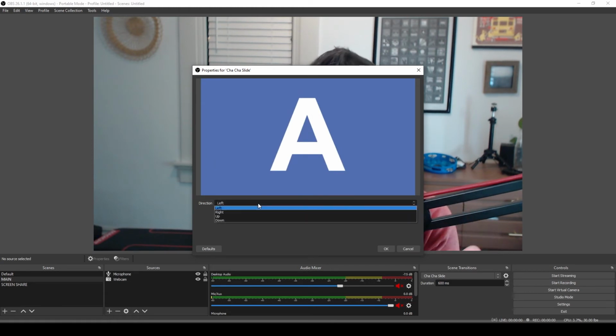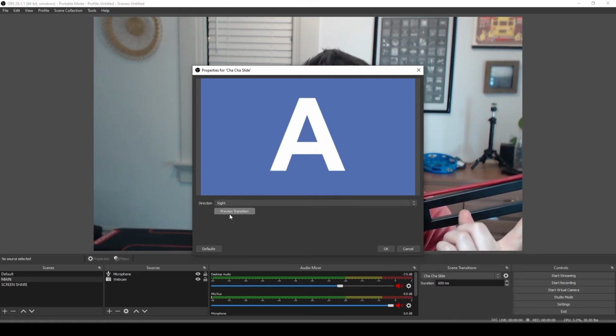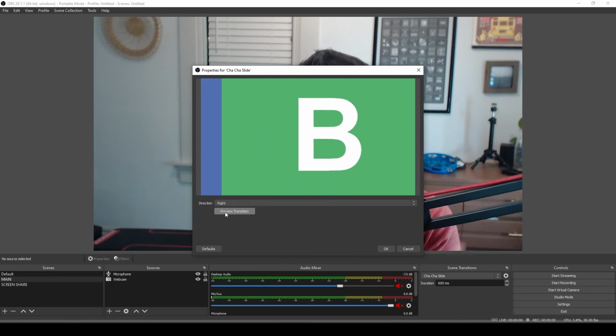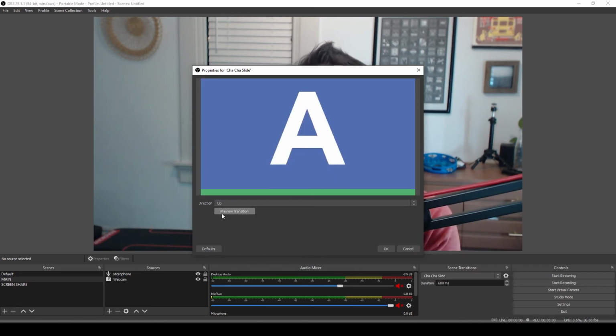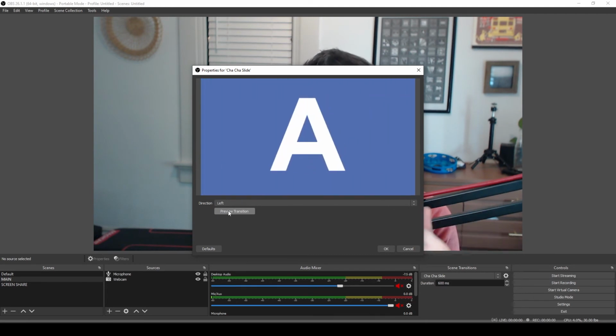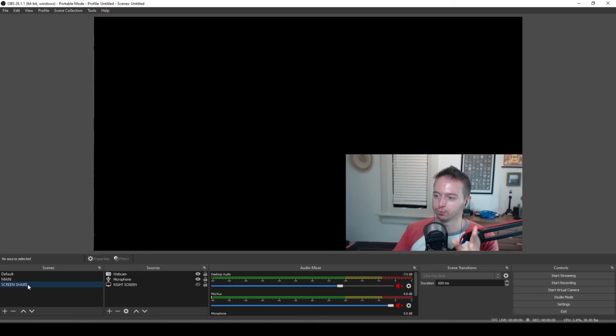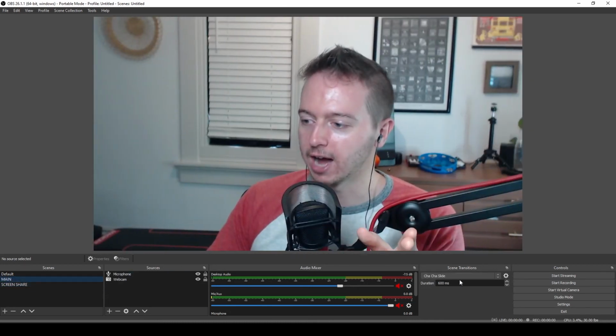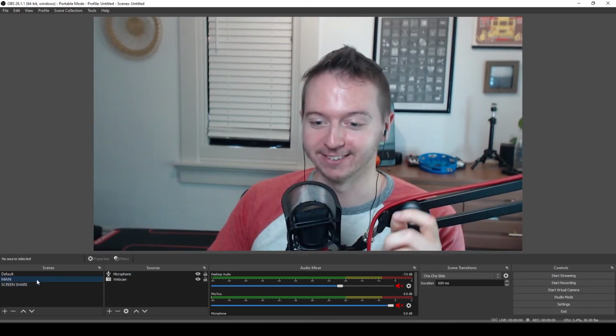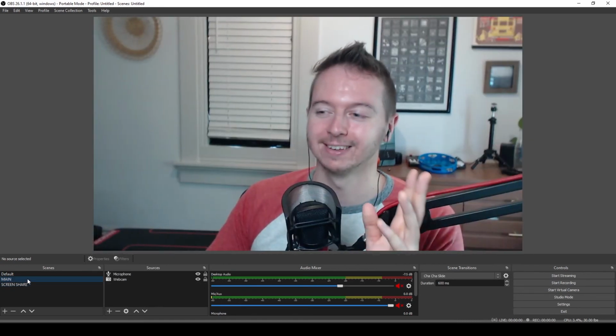And we'll have these options. It can slide in left, it can slide right. Preview transition. Now we're sliding to the right, can slide up, can slide down, and keep it on slide to the left. That seems to be a theme in my videos. Slide to the left. And now when we switch between our scenes, our Cha-Cha Slide transition is taking over and we're getting this nice slide to the left.